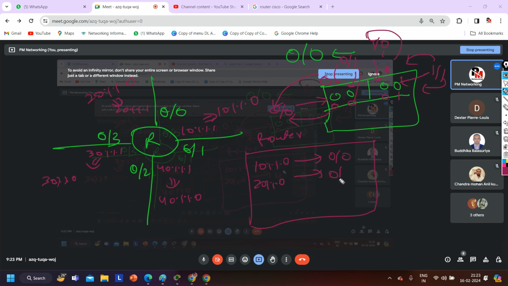The 20.1.1.0 network is connected on which interface? 0/1 interface. No, let me correct it. On the 0/1 interface, the 10 network is connected, right? On the 0/0 interface the 20 network is connected. 30.1.1.0, on which interface is this network connected? 0/3. 40.1.1.0/24 is connected on which interface? 0/2. Getting my point? This is the routing table of the router.